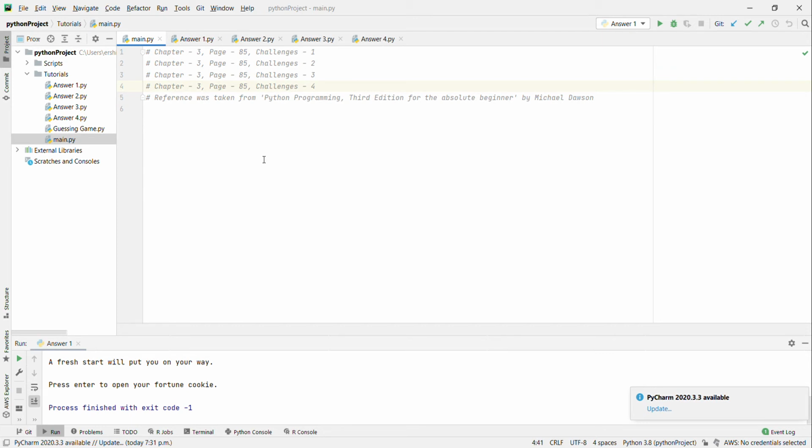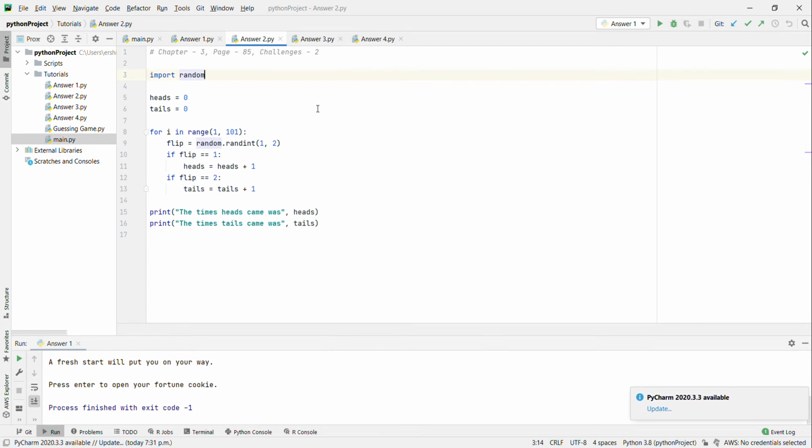So go pause the video, come back, and I'll see you guys after you're done with your question. You guys are back, okay. So let's look at the answer. The answer is import random, and then it does that. So first, I imported the random module. Then I made 2 variables, heads and tails.